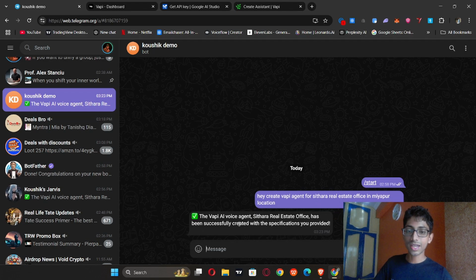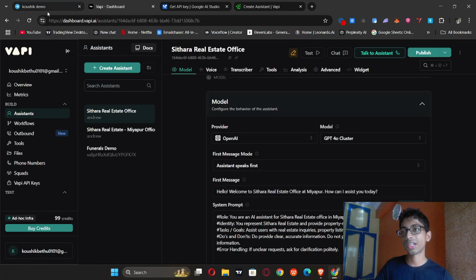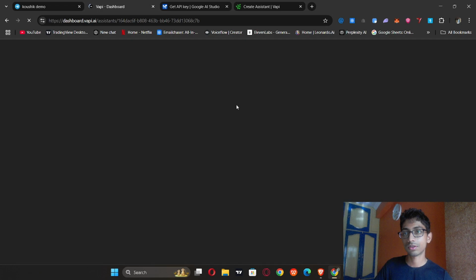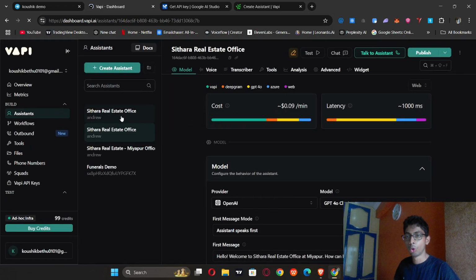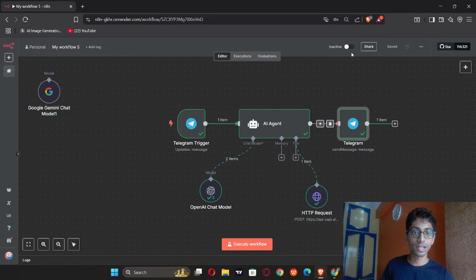Cool. Our Vapi assistant is created. Let's go to Vapi, and refresh it once again. You will see that. Boom. It's that simple, guys. Very simple. You can create AI phone callers in 2 seconds. Once you have created this workflow inside your n8n, you need to schedule it, like click this inactive to active. Once you have kept this workflow as active, whenever you send a message, it will automatically trigger. There is no need to go to the workflow and manually click execute workflow. You should just activate your workflow here.